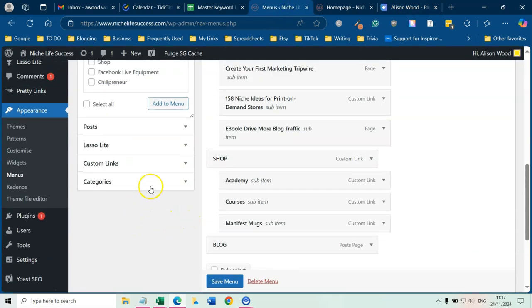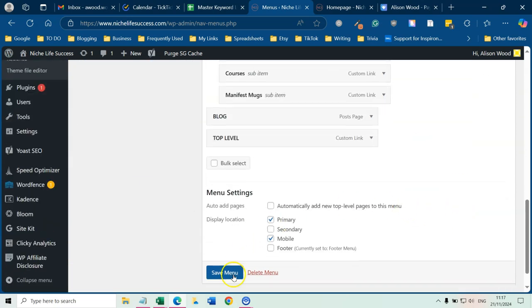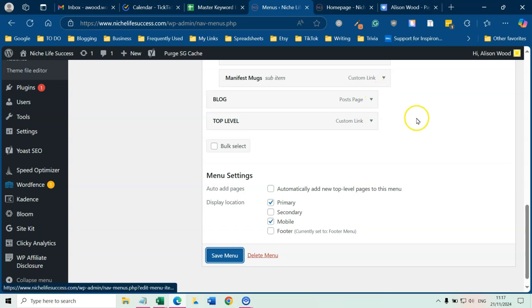So what you do is you do a custom link. So I'm just going to call it. Now, if it's not taking you anywhere else, what you do is a little bit of a workaround, but you put in your website address. So just your normal domain name. Then let's just call it top level, and then you'll see what I mean. Then you add it to the menu. We'll save it. Now there's one extra thing you have to do.